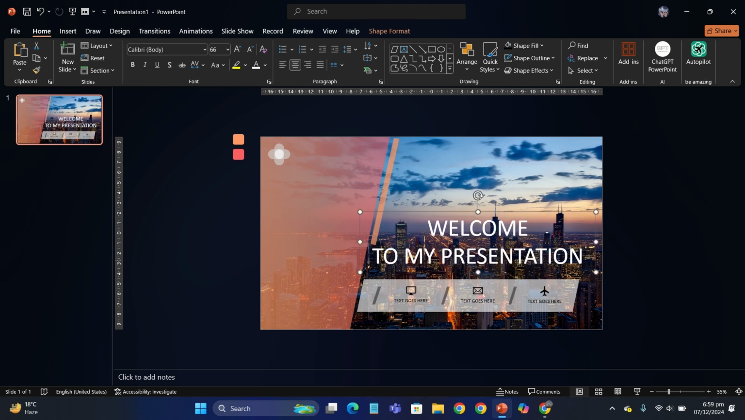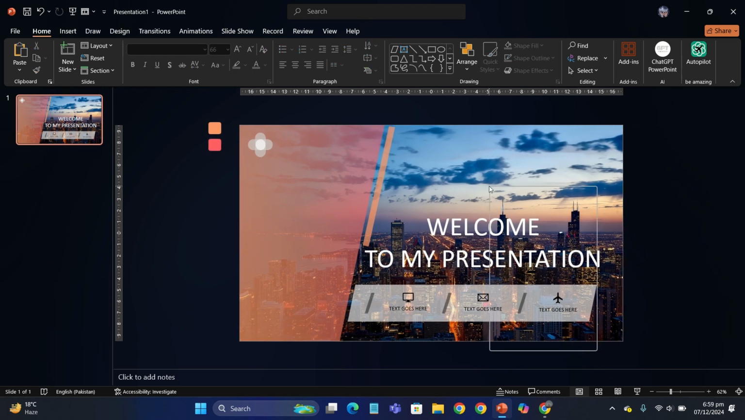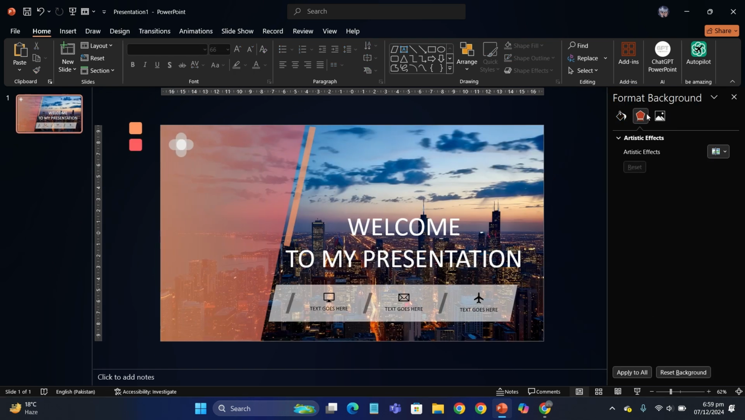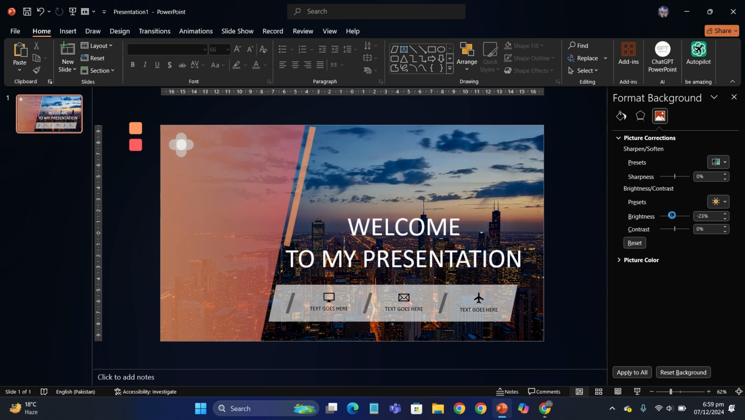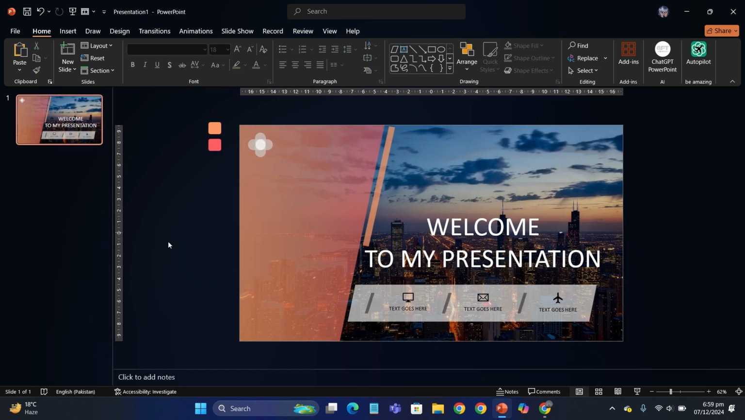Now, as you can see, this text is not really visible. So I'll just go to format background and go to picture corrections and decrease the brightness of the image so that all of my content is visible clearly. And here you go.